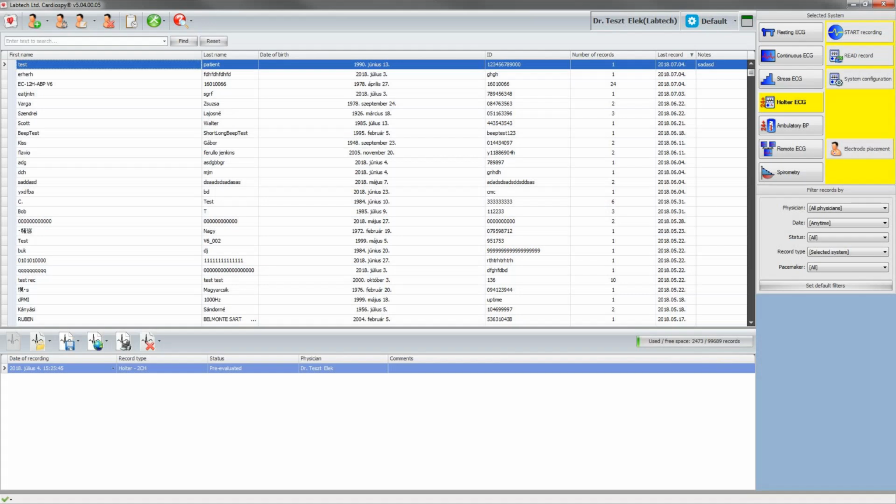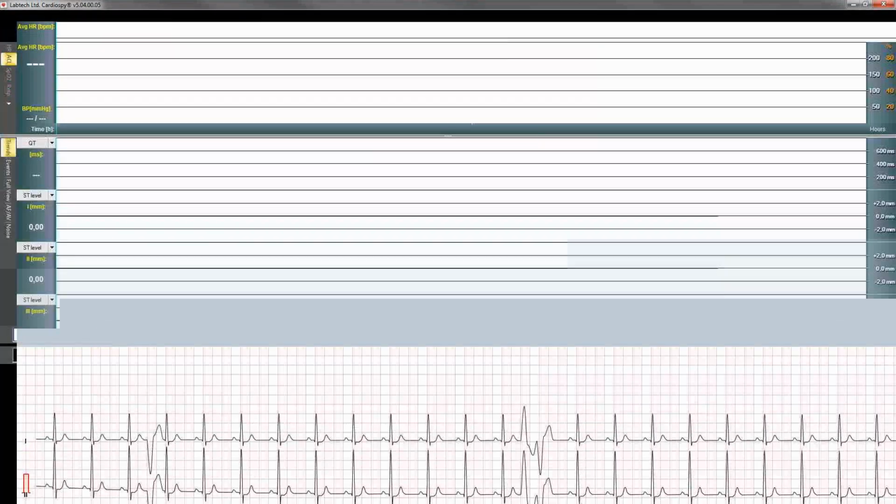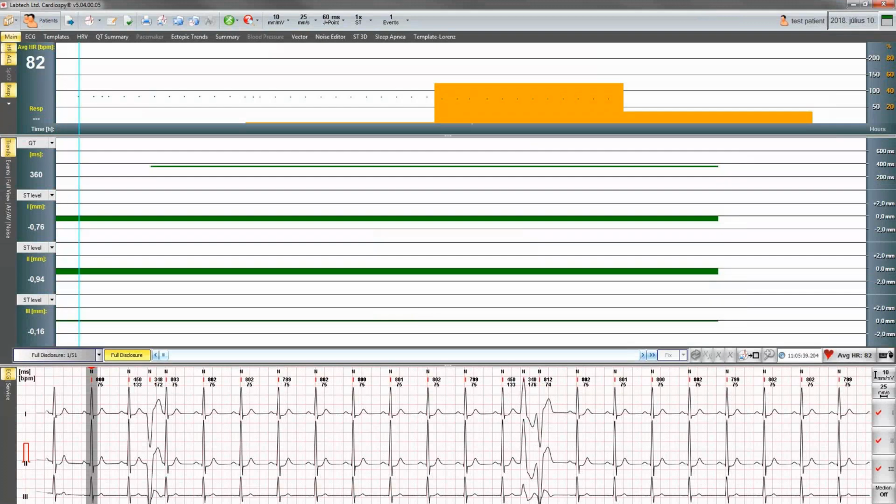Now I have disconnected from the patient cable and am now connecting to the data transfer cable. And there it is, the short record I have made. So this covers the Bluetooth way.